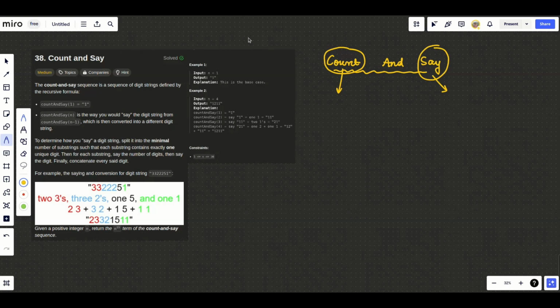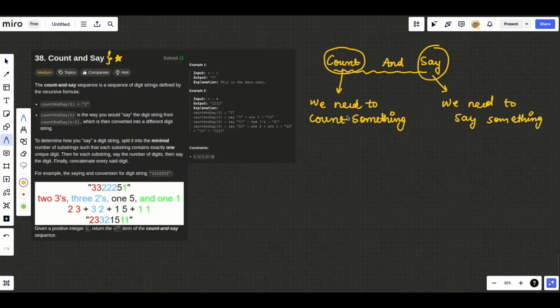Okay. So as the name of the problem suggests, count and say. So, okay, we need to count something, and then what we need to do? We need to say something. So this is what we have just deduced from the name of this problem, which is count and say. So we are saying that we need to count something and then we need to say something. Now let's figure out what we need to count and what we need to say. So okay, let's start with the description of this problem.